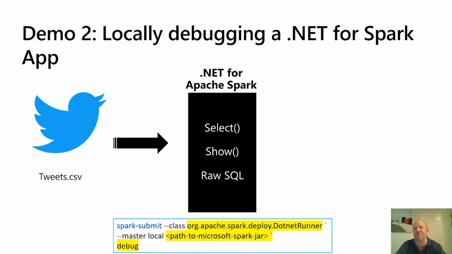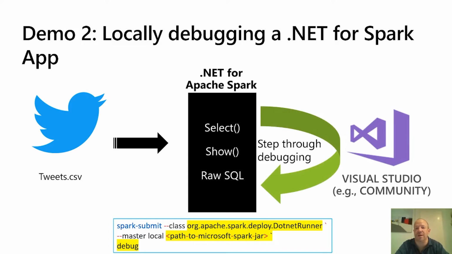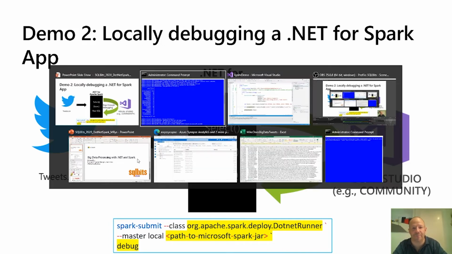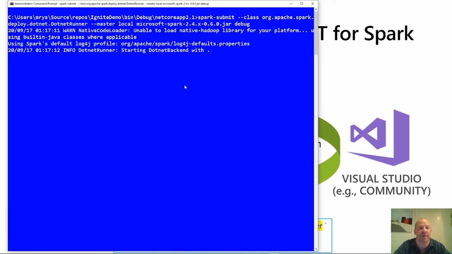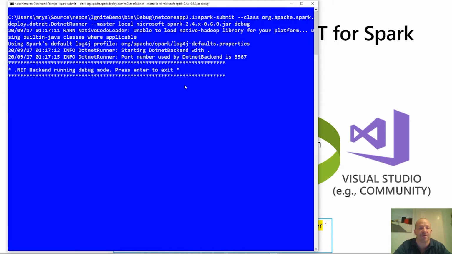Now the debug will start waiting to see an actual program being run and submitted. And once it does that, it will integrate into the debugging experience that we have in Visual Studio. And I can step through the debugging. So let me show you this. I have another command prompt here using the statement that you have seen earlier that says debug at the end. Taking a few seconds to load again. And so now you see it says .NET backend running in debug mode. Press enter to exit. Obviously we don't want to exit.